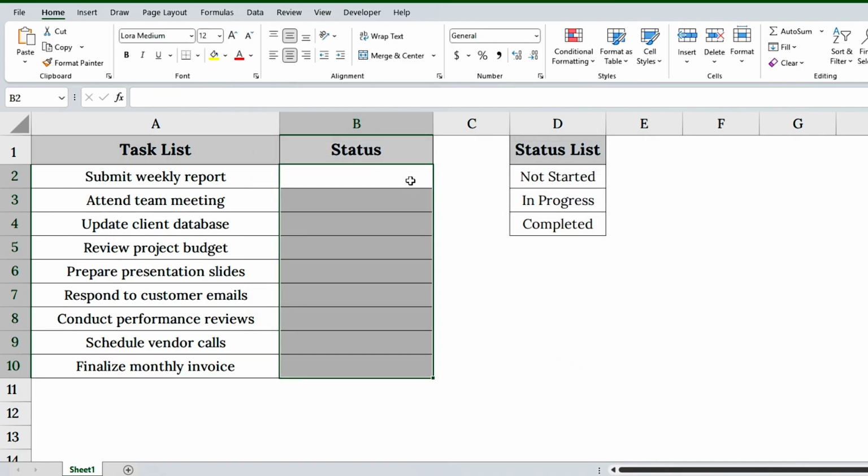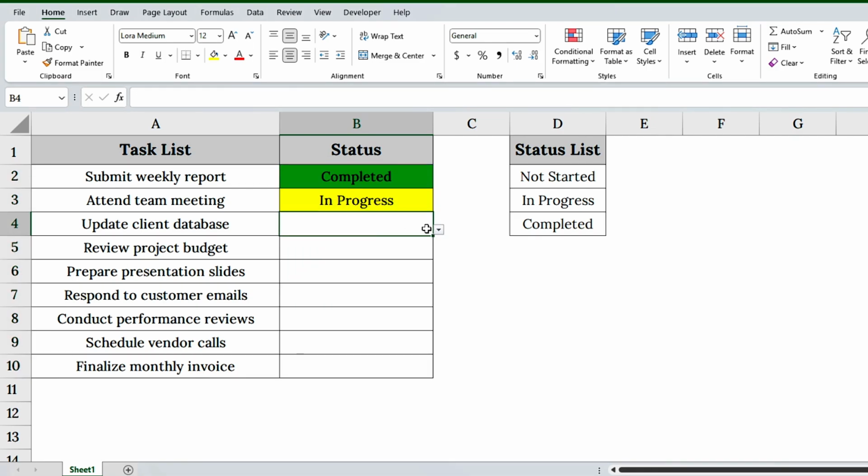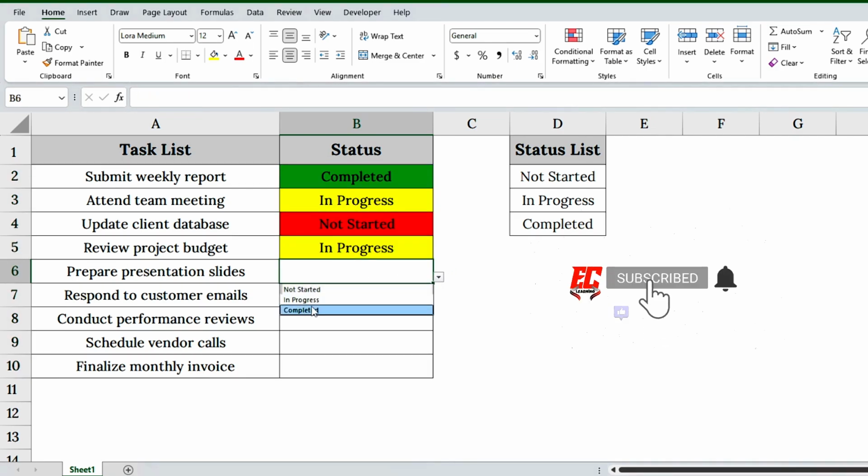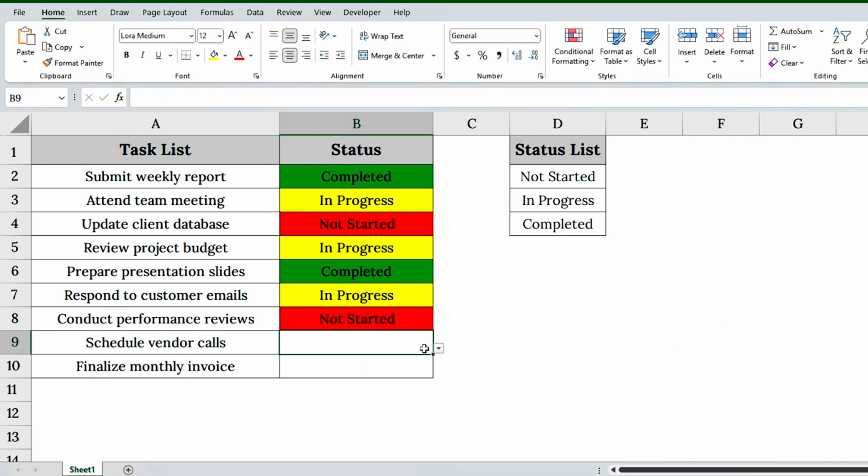Once all rules are applied, Excel will automatically color code each status in the drop-down list, making your task tracker visually clear and easy to manage. Try selecting status in column B. You'll instantly see the corresponding color applied. This is a great way to improve project tracking, task management, or even dashboards, all within Excel. And that's how you create a color drop-down list in Excel.